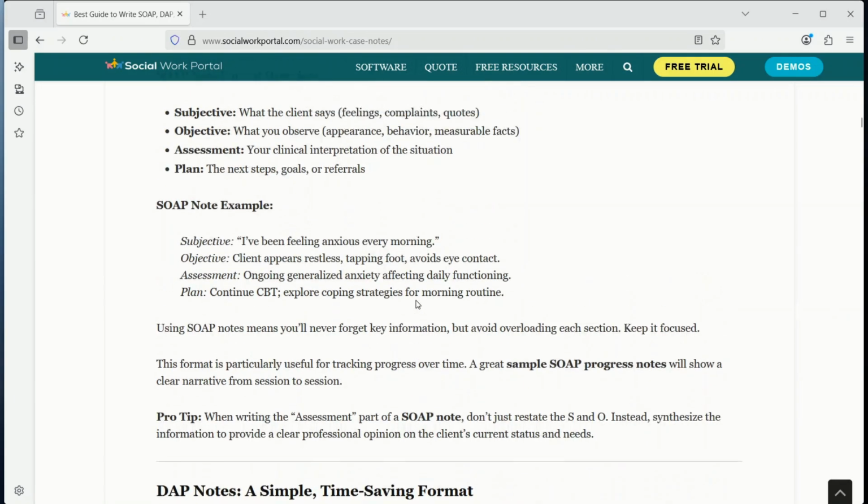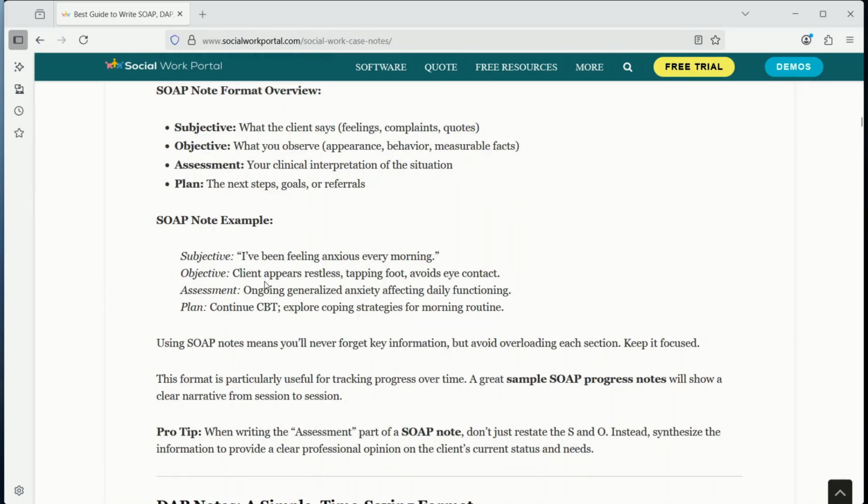And in regards to clarity and compliance, let us take a look at this SOAP note example on my screen. Here is the subjective. The client said, I've been feeling anxious every morning.